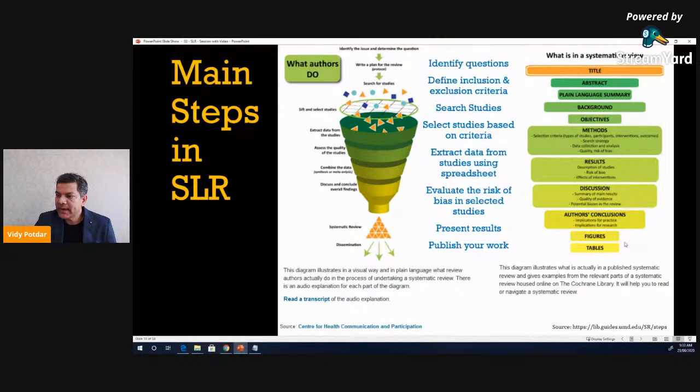From a layout of a systematic review, this is what you can see will be the layout. You start with a title, abstract, plain language summary, background. So this is kind of what we started doing in the last session. Methods. The one thing that is not mentioned here, and many times some authors prefer to include this in the introduction itself, is what are the existing systematic review studies that are there in the literature.